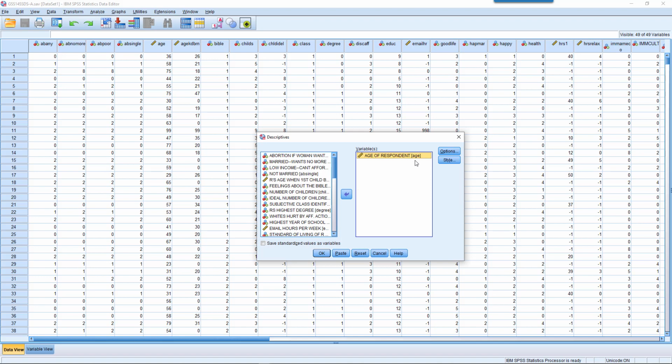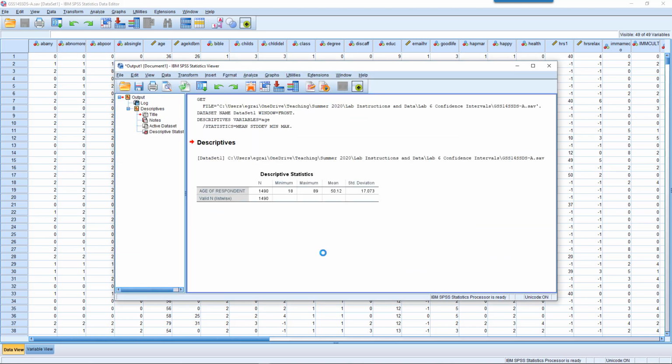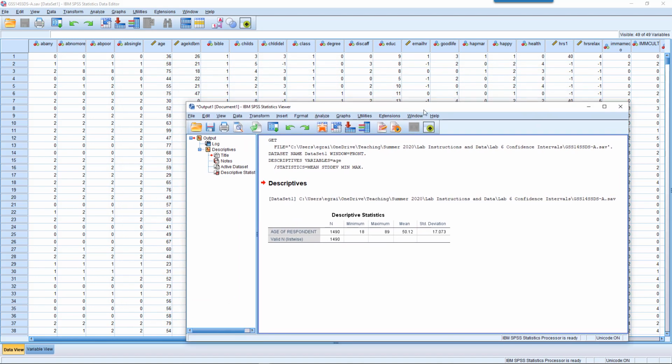All right, so we've dragged age of respondent over into the variable section, and now we're going to simply click OK, and SPSS will run some descriptive statistics and present them in this output window. And indeed, the true age of everyone in this population is 50.12 years. Okay, let's go on to the next step. Keep this open or close it out, it doesn't really make any difference.